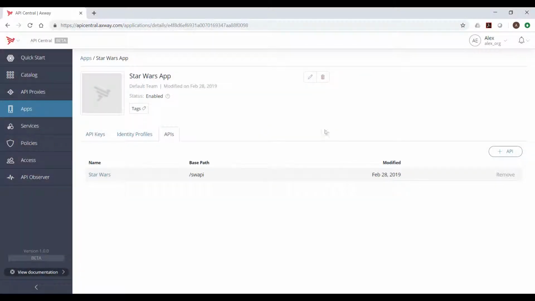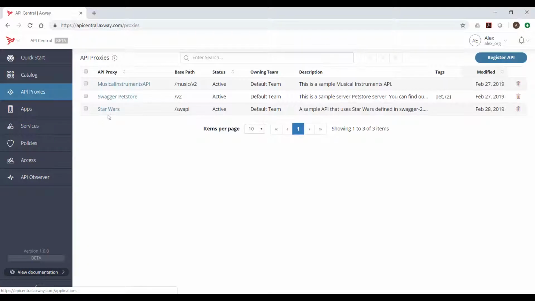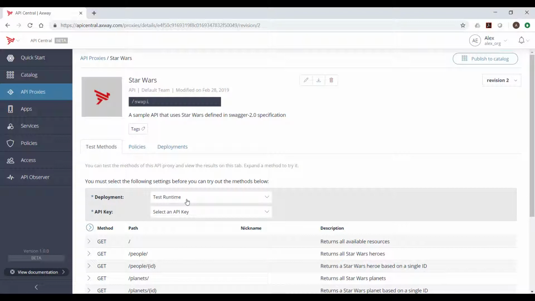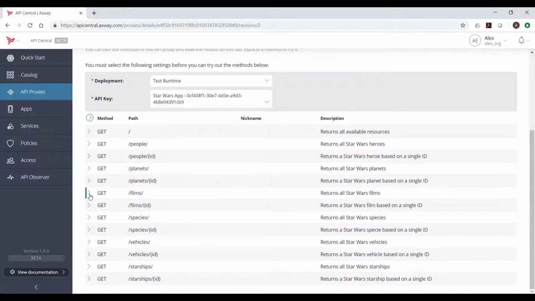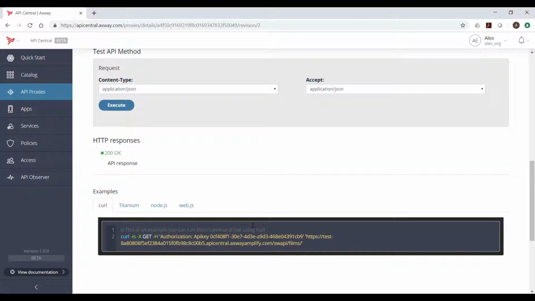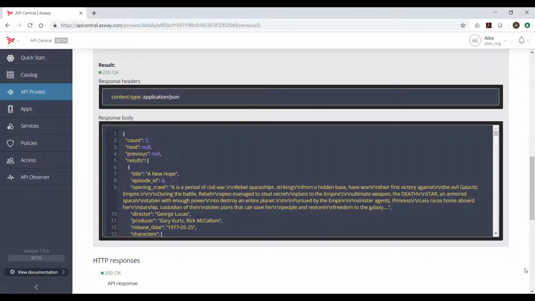Now, let's return to the Star Wars API. To test the API, select the runtime where the API is deployed and select the API key from the Star Wars app. Let's try the API to get all the Star Wars films. As you can see, the API was executed successfully, and here in the response are all the Star Wars films.